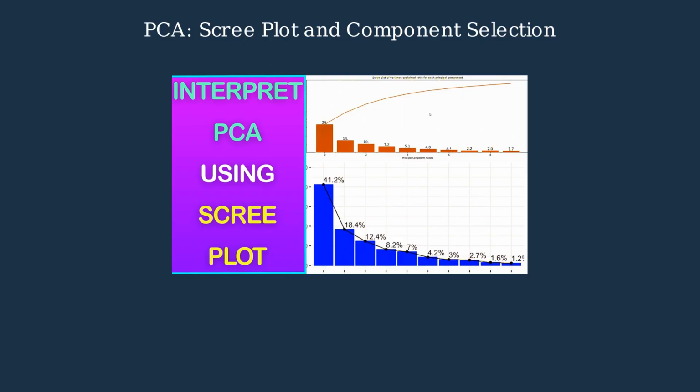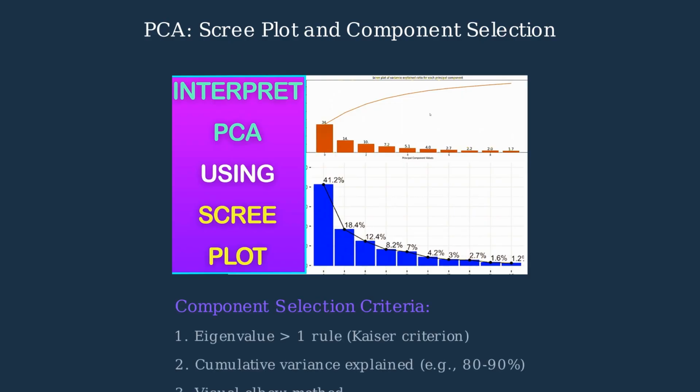Here's another example of a scree plot showing both the individual and cumulative variance explained by each principal component. When selecting components, researchers typically use multiple criteria. The Kaiser criterion keeps components with eigenvalues greater than 1. Another approach is to keep enough components to explain a set percentage of variance. The visual elbow method we discussed is often the most practical approach.